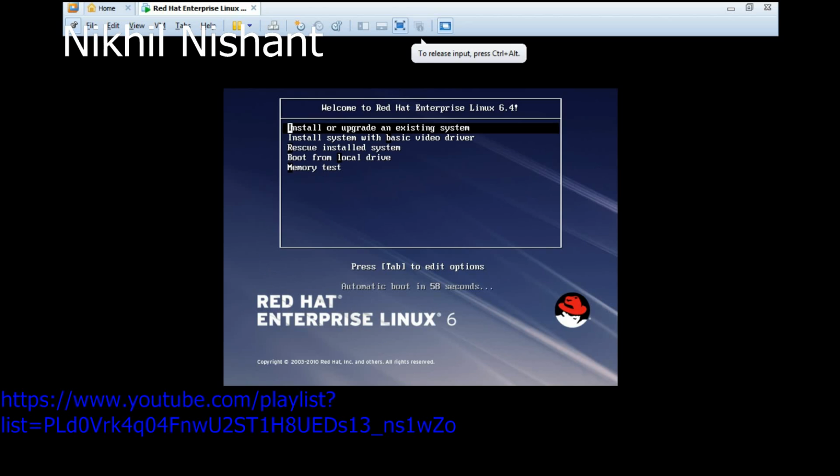Let's see here. There are many options: install or upgrade an existing system. For installing a new system, install system with a basic video driver. If you require any driver or any software already installed, then go to install system with a basic video driver. Rescue installed system: if any problem occurred with the installation of Red Hat Linux, then go to the rescue installed system. Boot from local drive memory. These are the many steps.